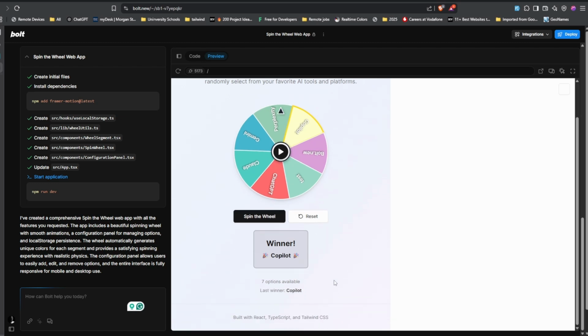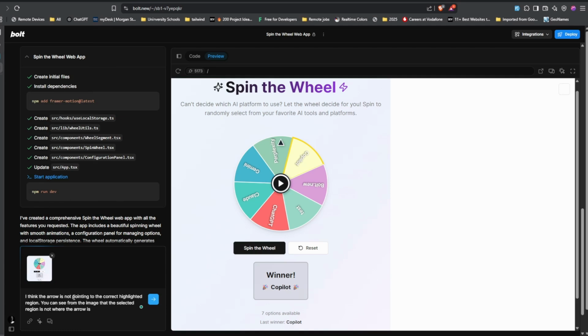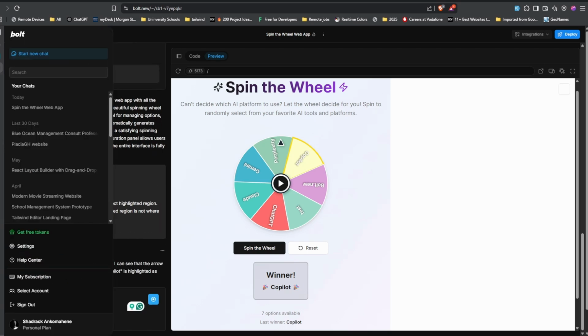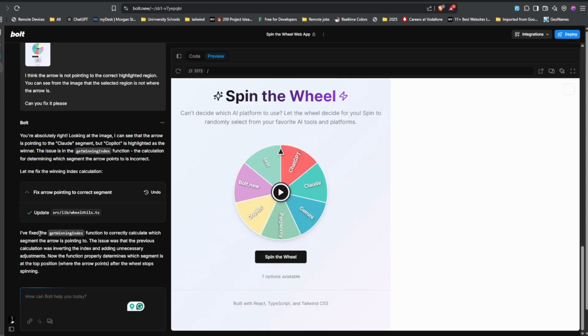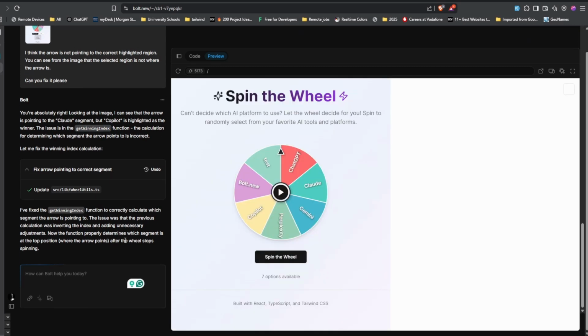So let's fix that. I'm going to say, I think the arrow is not pointing to the correct highlighted region. You can see from the image that the selected region is not where the arrow is. I've added the image. It says it has fixed it. So we are going to actually test it again. So let's try and spin it again.